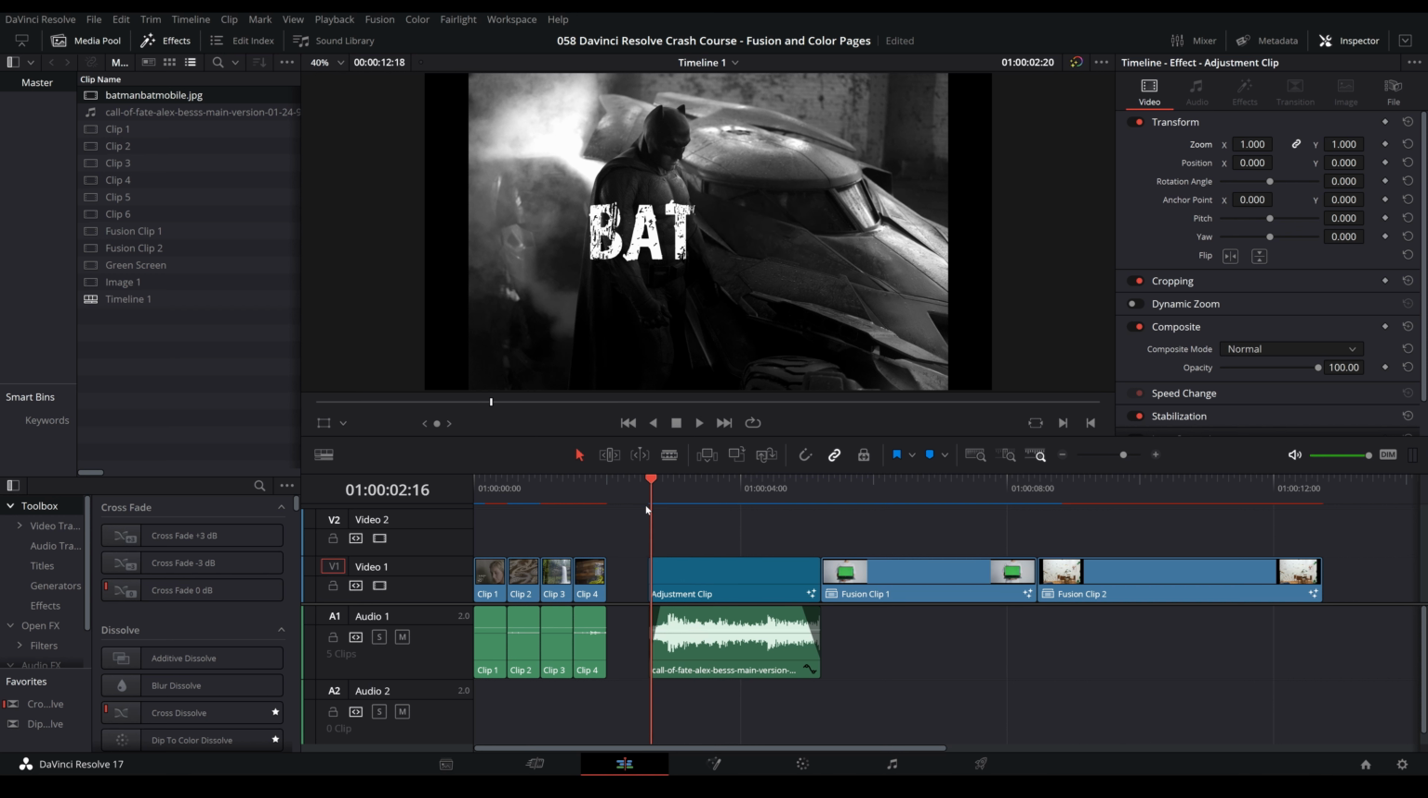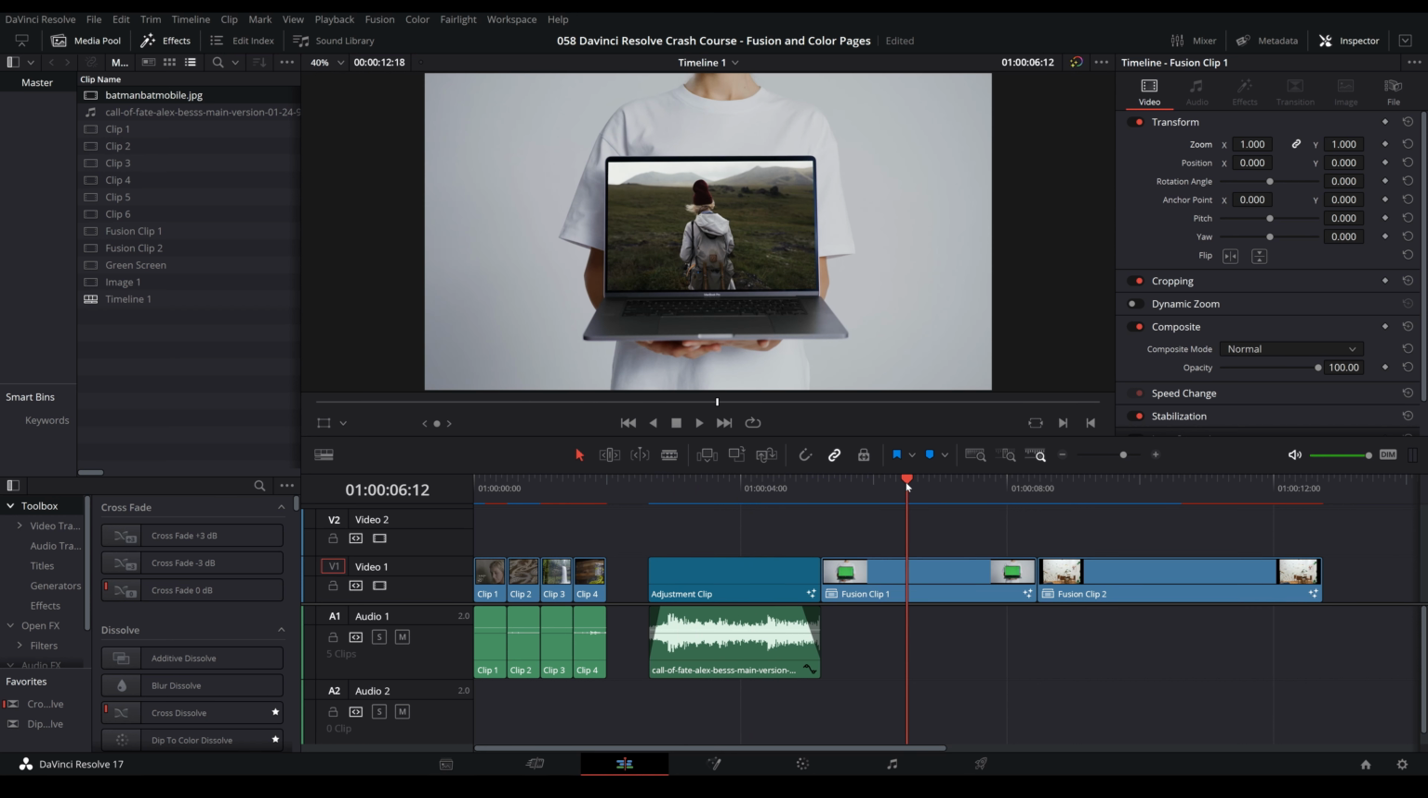But yeah, this is just a very simple way to get started. So now we're going to go to the second clip. In this clip, what I did was I tracked this laptop. You can see down here in the little icon, and I'm going to show you more in a minute. It's actually a green screen, or there's green on the screen, I should say. Let's check out what's going on here.